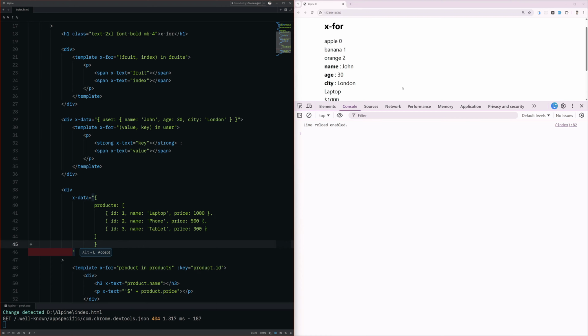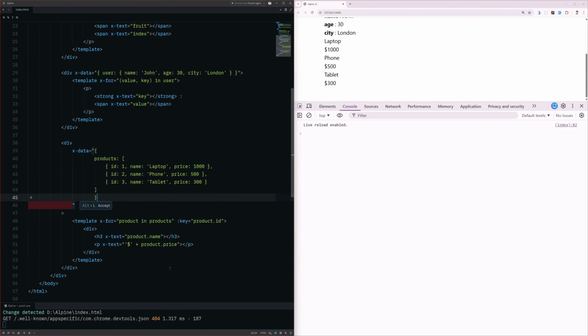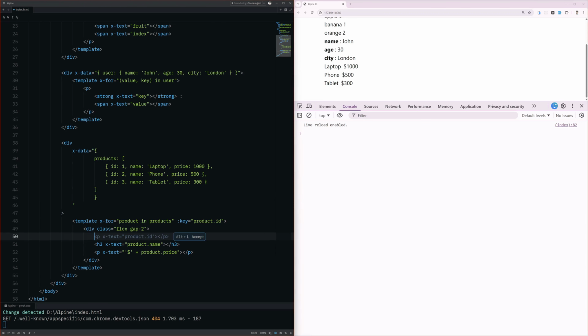Let me save this. Now you can see we have our product list here. The laptop with the price of $1,000 and this one. We can also display the key here, something like this. You can see we have the key here. So now why do we use this key?